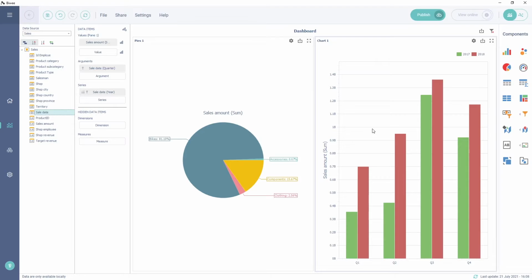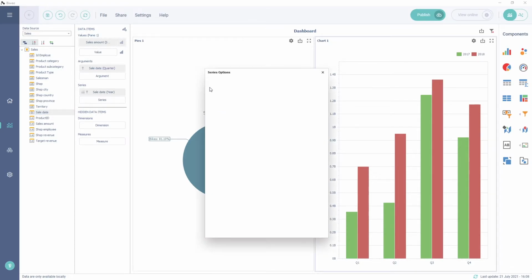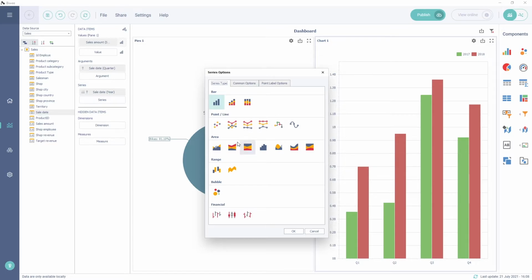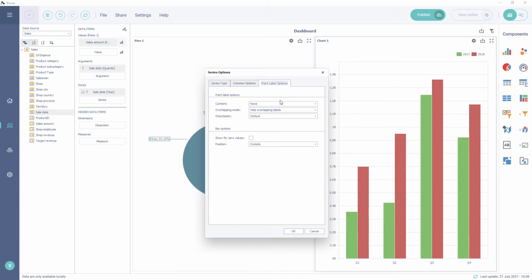If I want to change the appearance of my graph, I click on the three small bars to the right of my value field, and I can change the shape of my graph into a curve, a zone, etc. I can also add labels for more visibility.